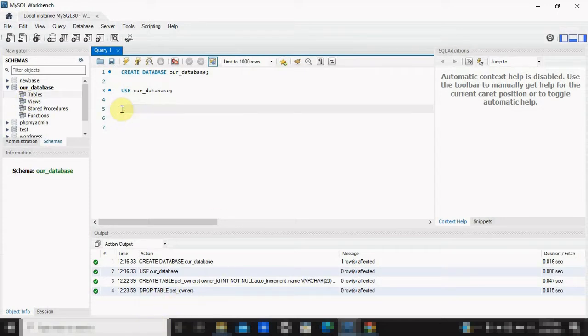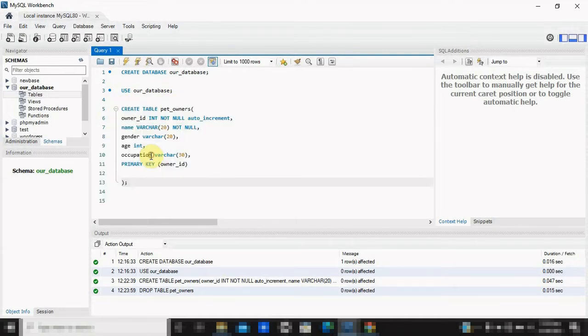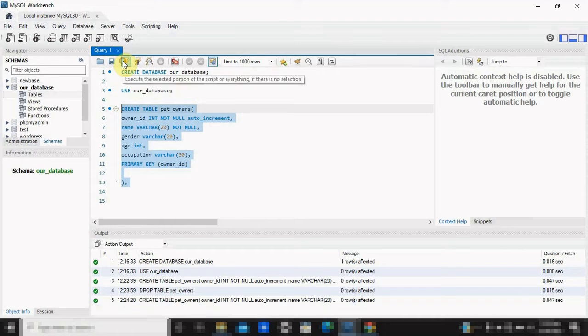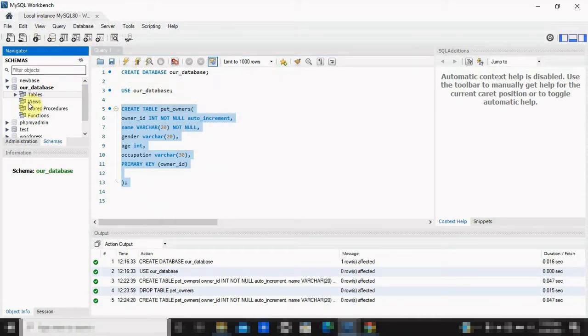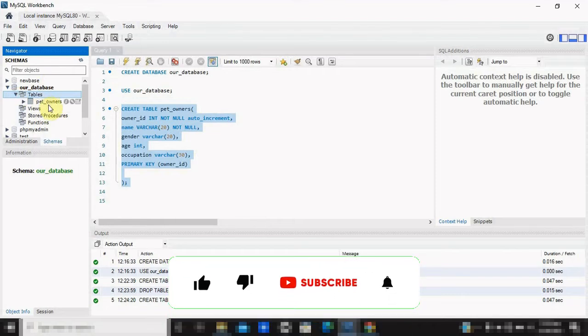Let's create our table again. Refresh this and you can see we get our table back.